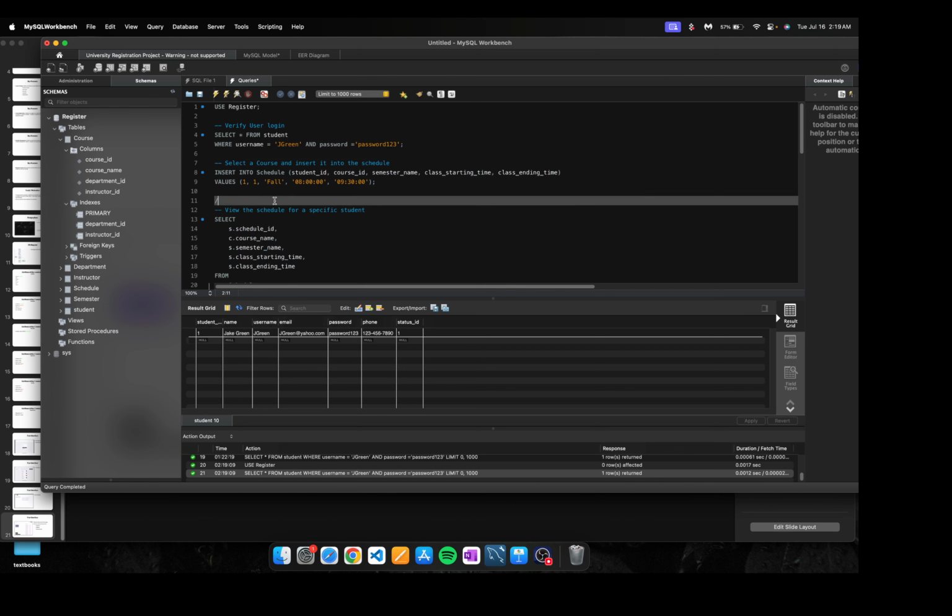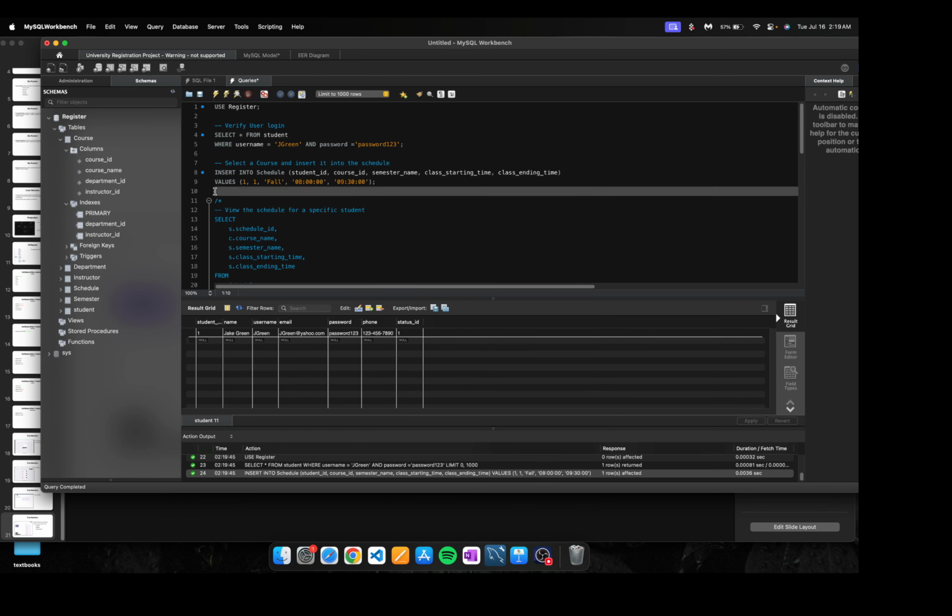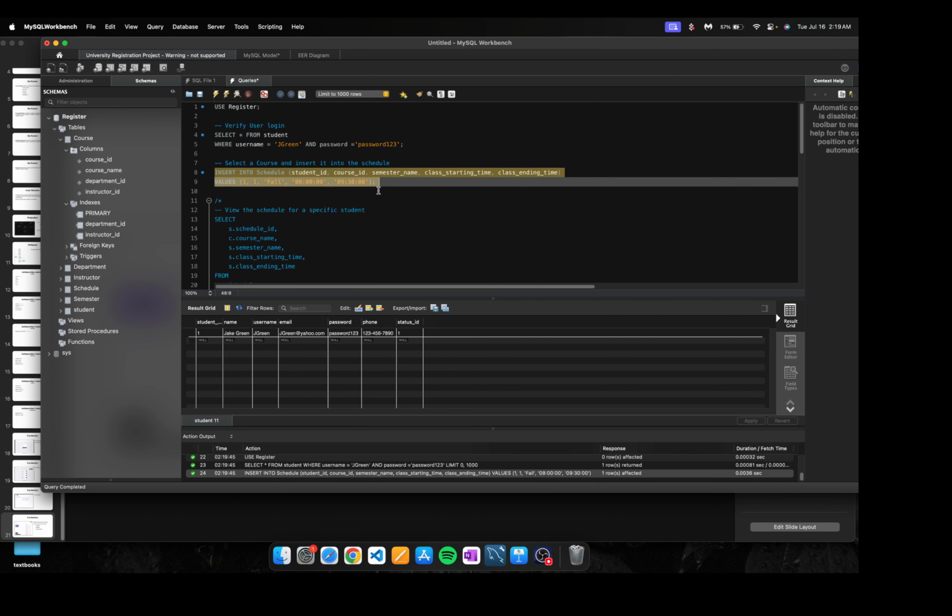Select a course, insert it into the schedule. So we'll insert schedule, student ID, course ID, semester name, class starting time, class ending time. And these are the parameters. So this will be selecting a course and putting it into our schedule.